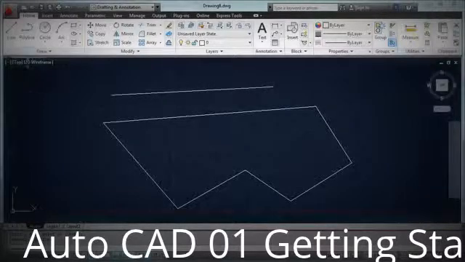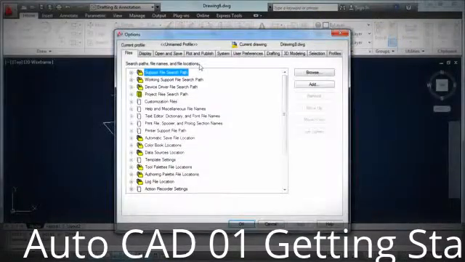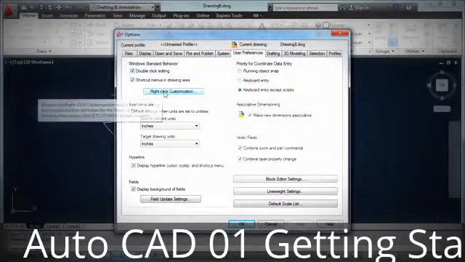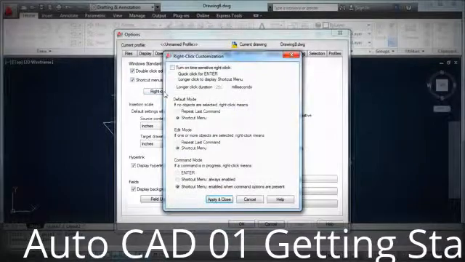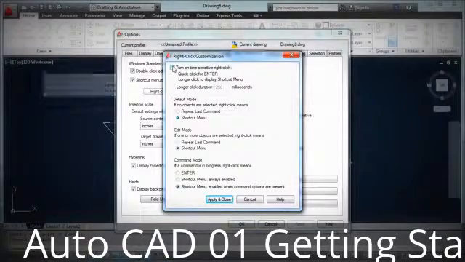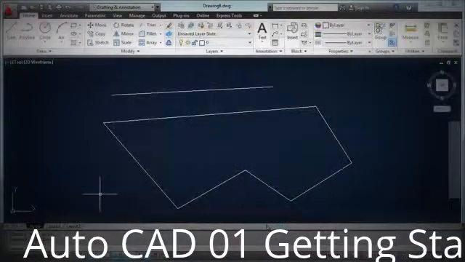So if in fact you wanted to change that, you can go into the options, and then I think it's under user preferences, right click customization. You can change how the right click functions. Turn it into the enter button just like older CAD software used to. There's a time sensitive one too. We won't try it for now, but that's where you change that if you'd like to. I'll cancel out of that.